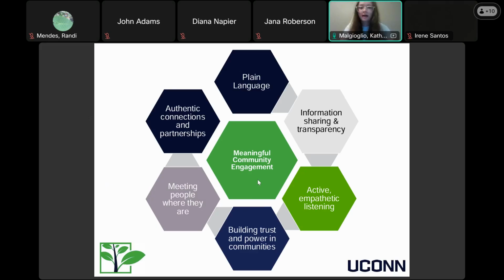So going back to authentic connections and partnerships, yes, welcoming community members in as key stakeholders, working with them instead of for them or on behalf of them, and simply honoring the fact that in this process, community members are a key partner.